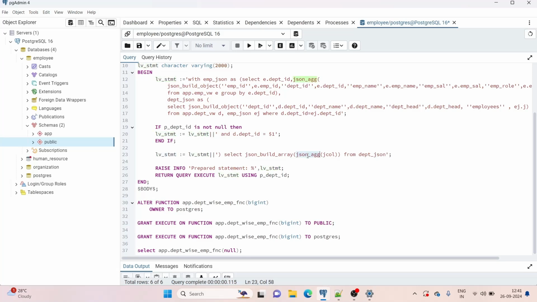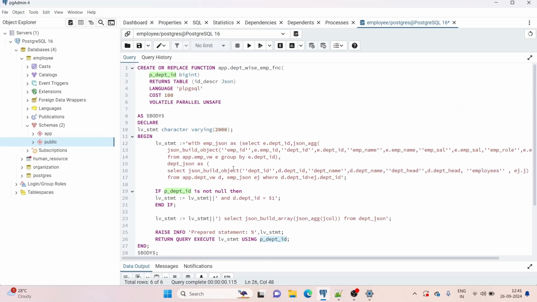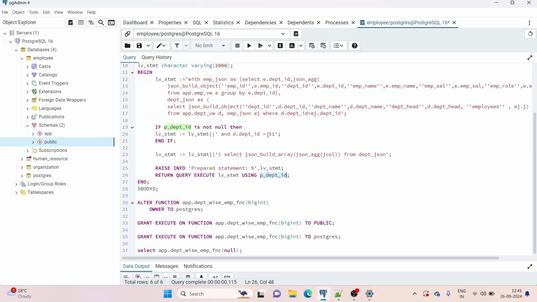Then just adding the last part of the SQL statement, that is JSON aggregate of that J call, right? So you have multiple rows of department, so I'm aggregating all the departments and preparing a single JSON from the department JSON. After that I'm doing raise info, which is the prepared statement, and I'm printing the SQL statement. And then return query executes this dynamic SQL statement using our p_department_id, which is the parameter which will replace this bind variable, right?